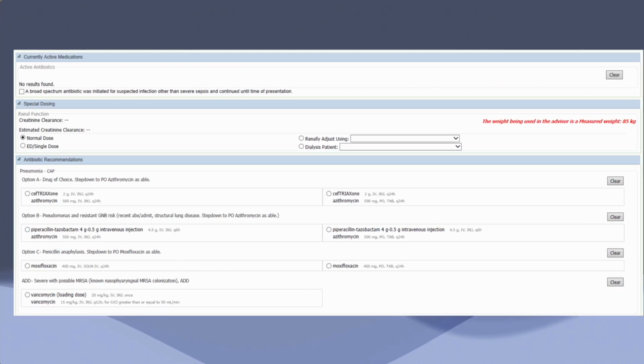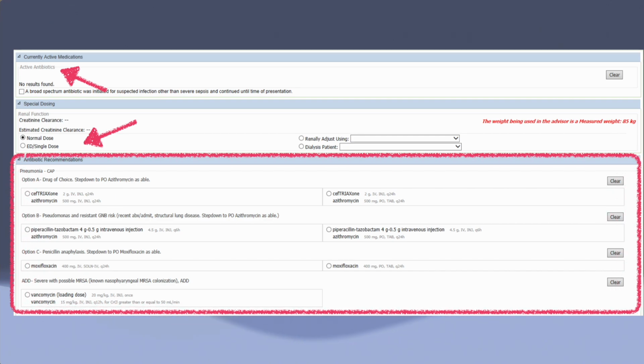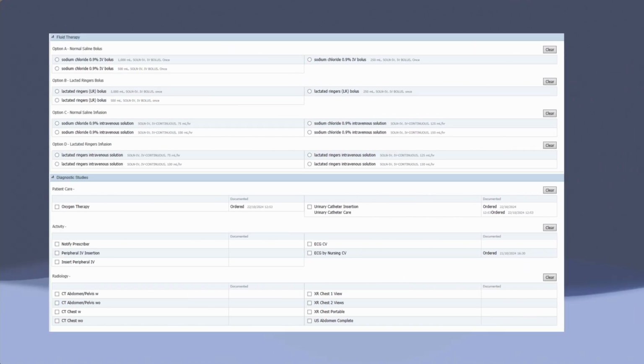This will take you through a cascading list of recommendations. At the top, you will see any active antibiotics that the patient's on, and then you select your creatinine clearance and dosing. For us, we will use ED dosing, single dose, but you can also do normal dosing, dialysis patients, or adjusted dosing. The first thing it gives you is options for antibiotics, and in this case, it's giving 3 options and an addition, and then you keep scrolling down.